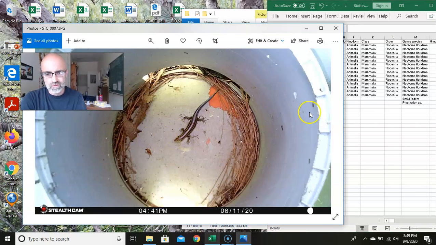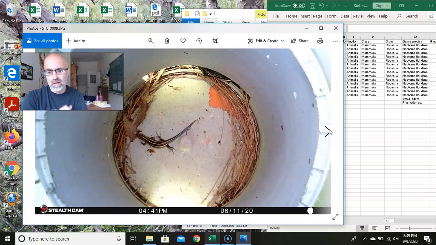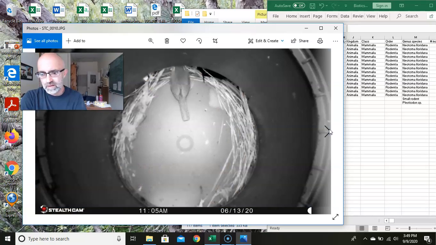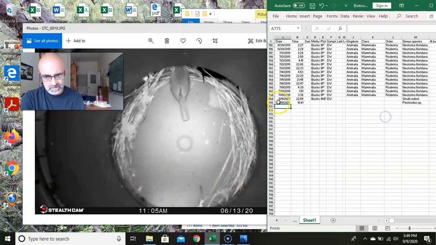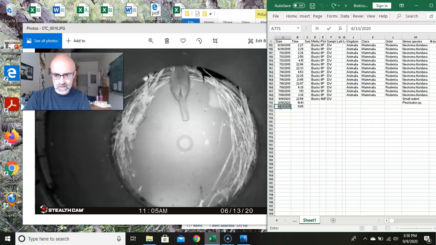And now, 1 picture, 2 pictures, 3 pictures, all of the same skink, so it only gets 1 entry. Go to the next one. Okay, 2 days later, June 13th, 2020, we're at 11:05 a.m. and this is a Carolina wren.